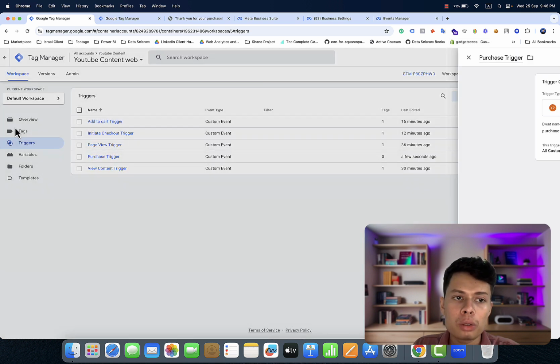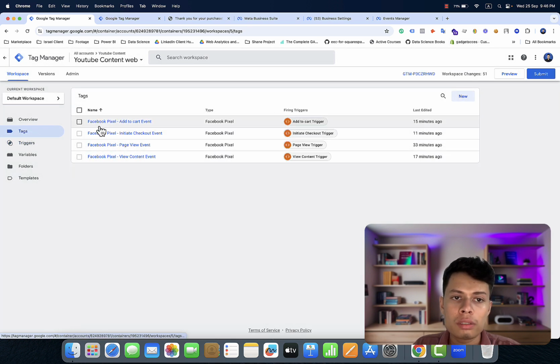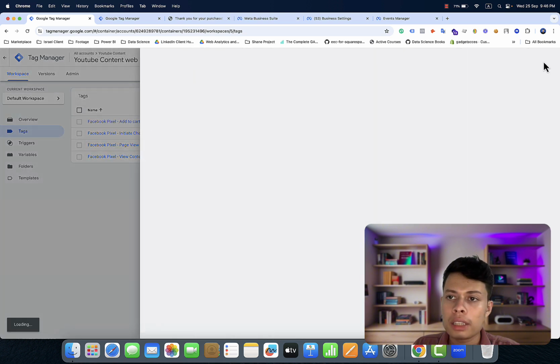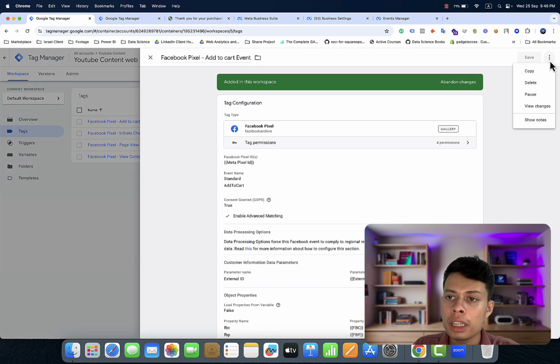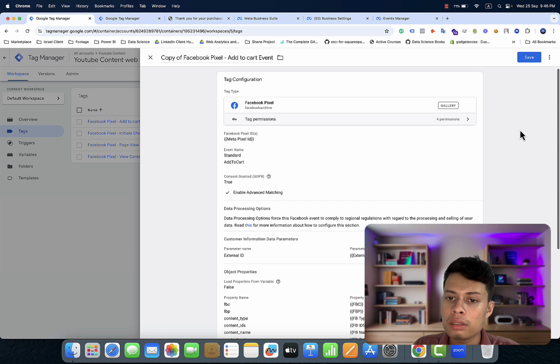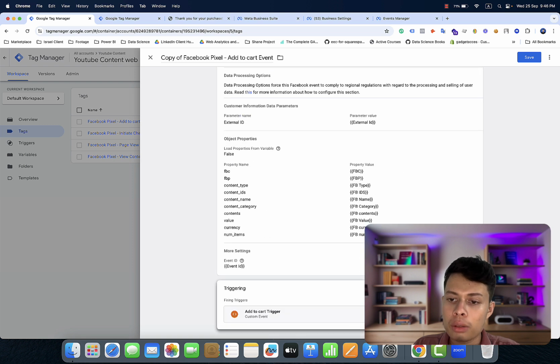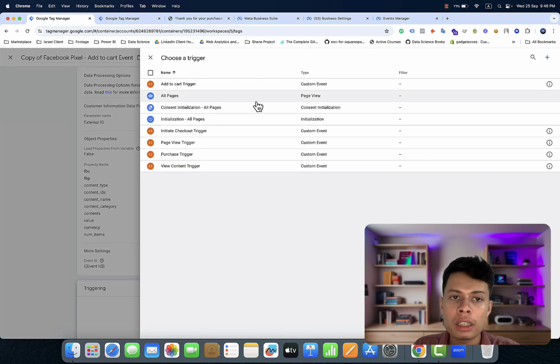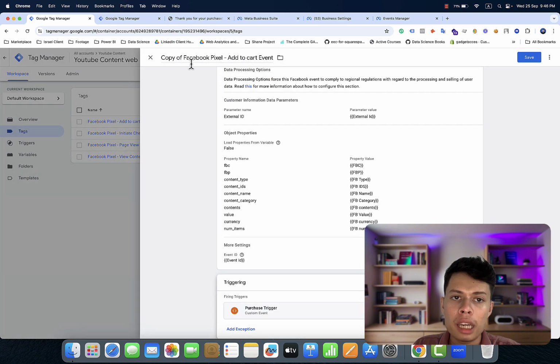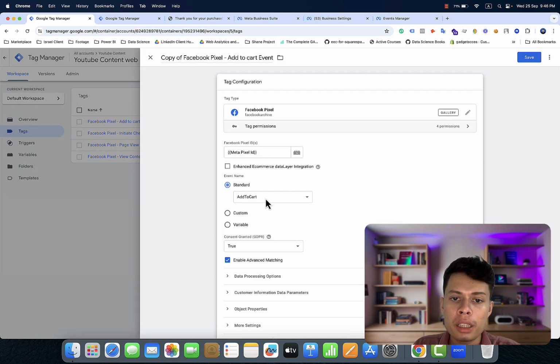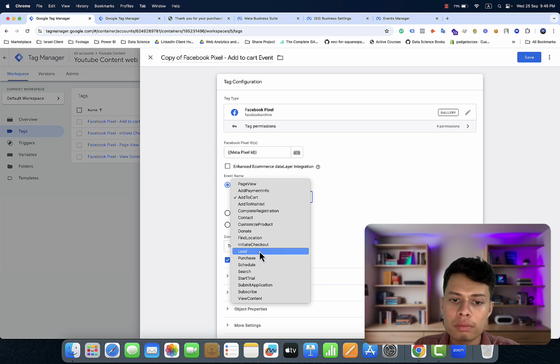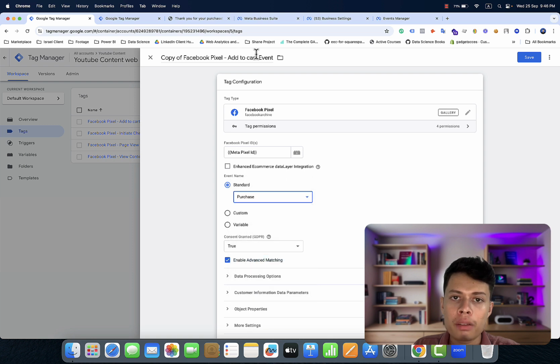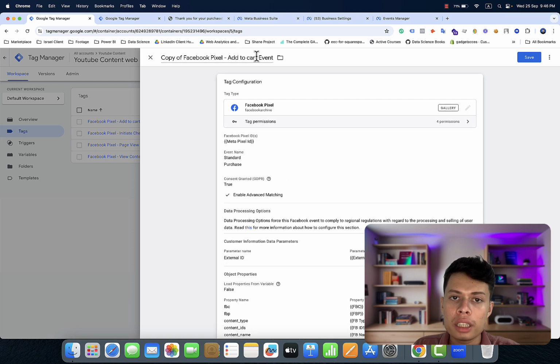Then if I go to the tag section, we can copy one of our tags. I have to remove the add to cart trigger and call the purchase trigger instead, and remove the event name from here. This is the purchase, and from here I have to change the tag name also.